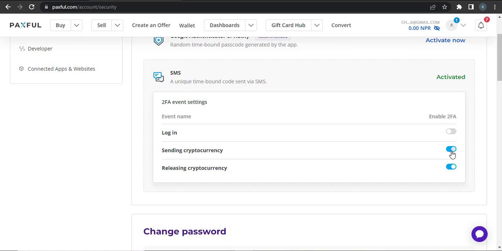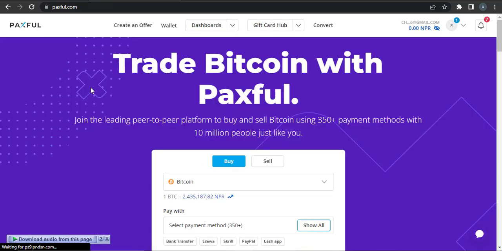You can do the same with both of these options. So that's how you can disable two-factor authentication for your Paxful application.